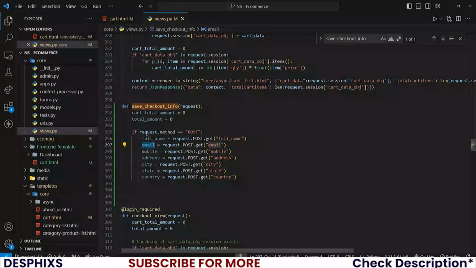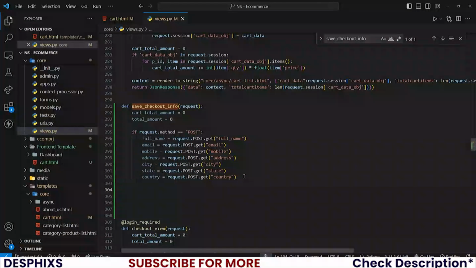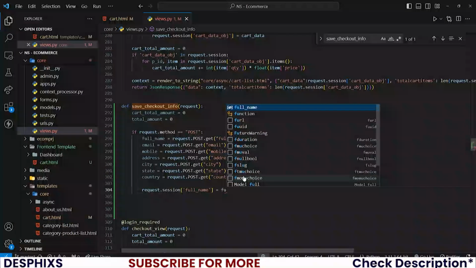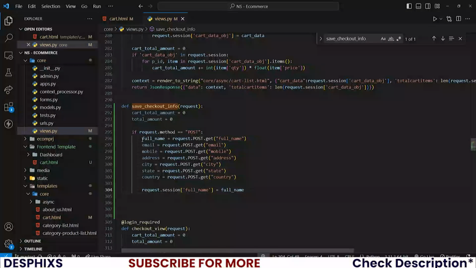You can go ahead and print full name, email, and all this to see if they're actually coming in successfully. Now that we have all this, we need to save all this information to the session. So to save information to the session, you pretty much say request.session, and you need to add a key that you want to use to save it to the session. What I will call this key is full name, and the value that should be attached to this should be the full name that we got from the input field, which is this variable here.